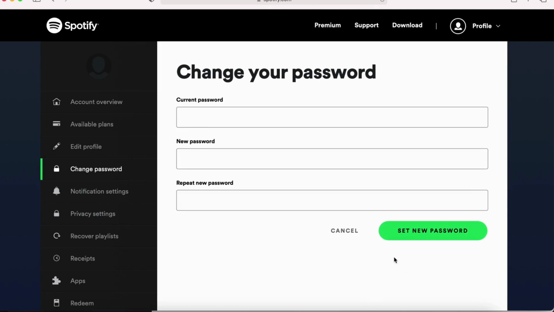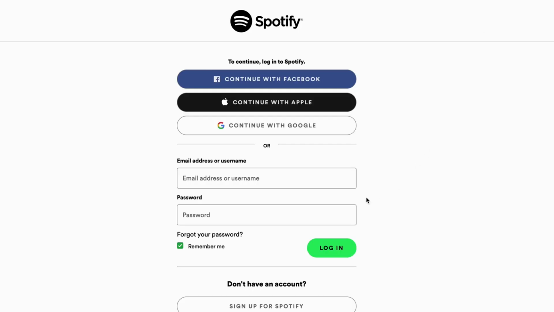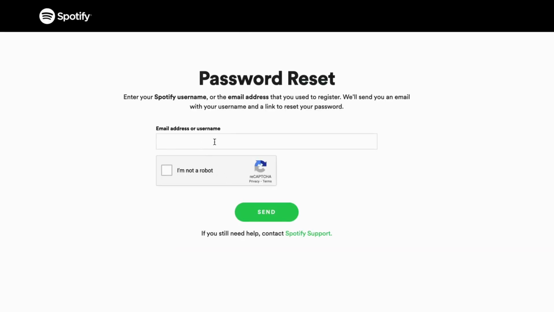If you don't remember your current password, then just open a new incognito window and go to spotify.com and click where it says log in. And then after that, click where it says forgot your password. And then you will need to fill out either your username or your email and then click on send. After that, you will get an email to restore your password.